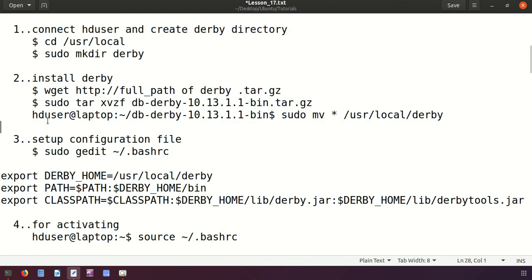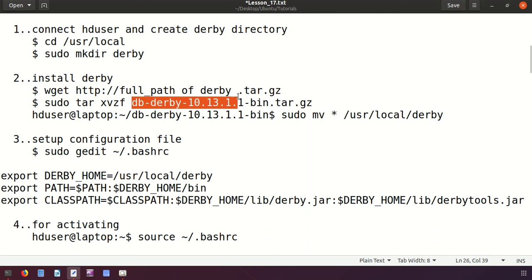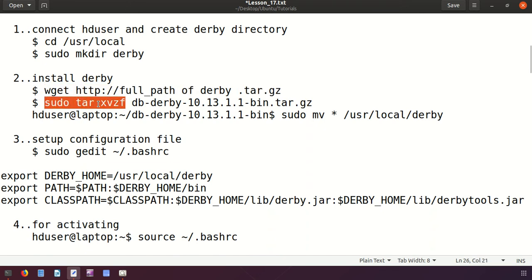Now the next step is installing Derby database. For that we use the wget command, and then you provide the full path from where you want to download this tar.gz file. In my case I have already downloaded this version. It is on my desktop, so I will be extracting and installing this one. First of all you follow this one and download the software, and then the second step you do this one. So I have already downloaded it.